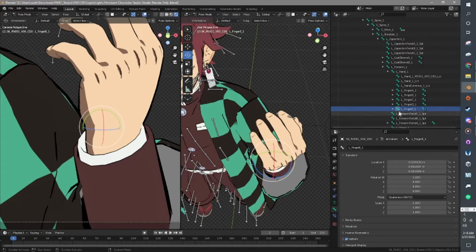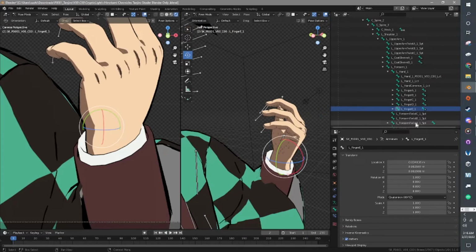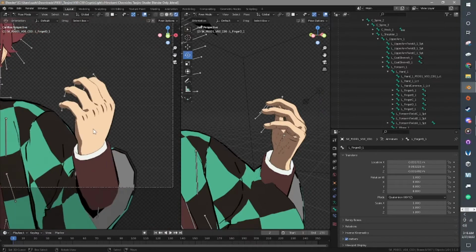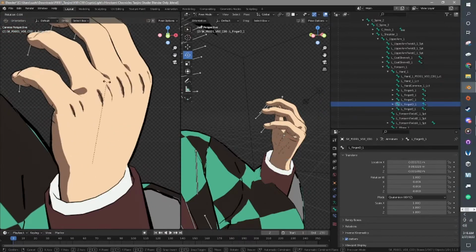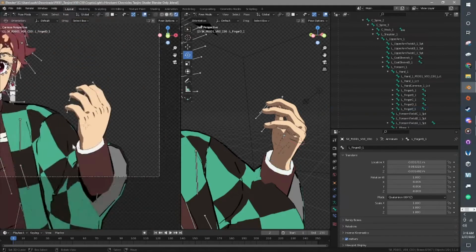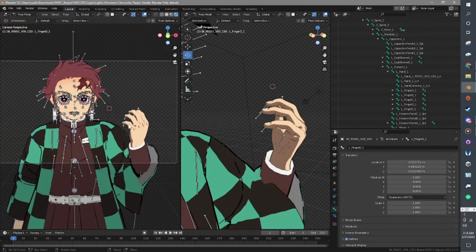So if you're trying to do that, just move around the bones so it all looks correct. It's pretty much like tracing, but in 3D. I get the pose looking right.